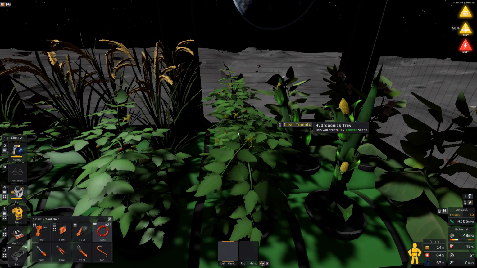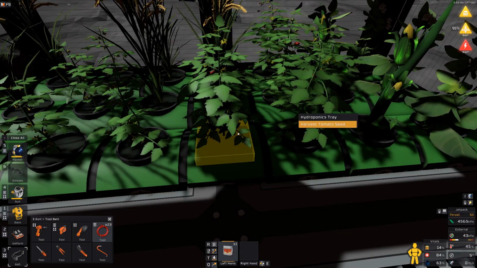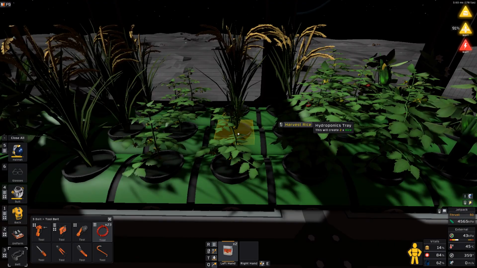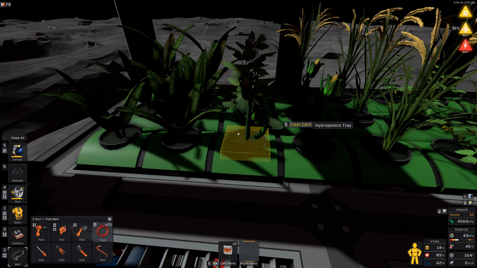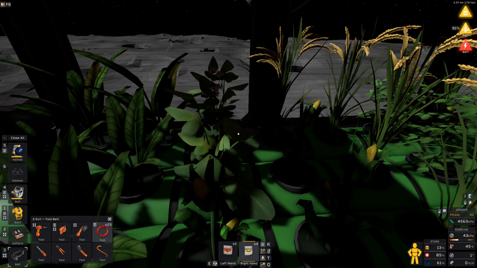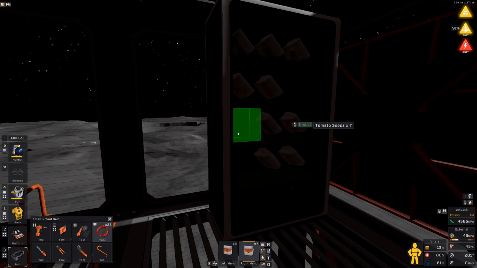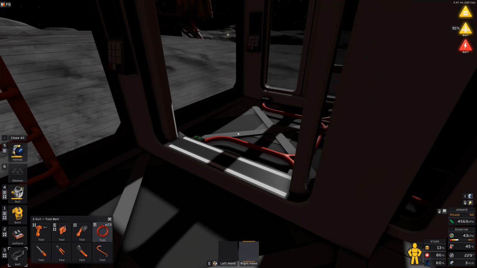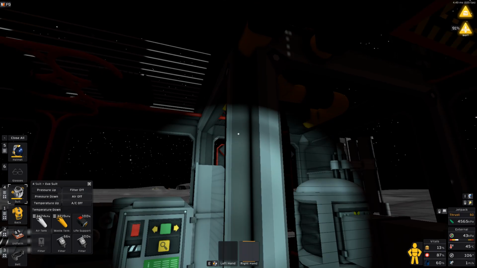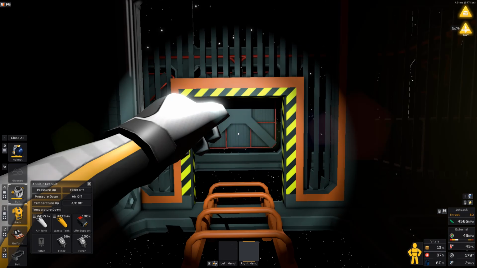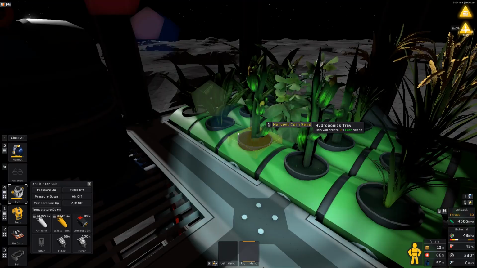It's all done. Tomato seeds. Seeds. The rice, let's see, corn. Potato seeds. And yeah, I should get me a battery. So I'm really hoping I get steel soon, so that we can get a good battery at least.